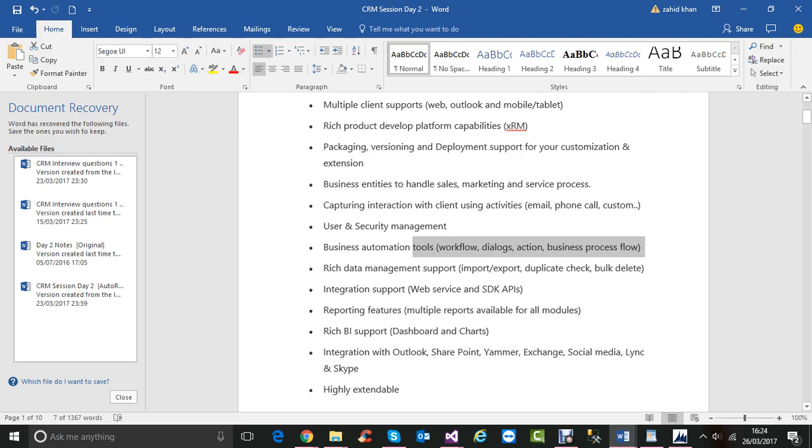Then rich data management support: import, export, duplicate check, bulk delete. This is important, very good, and very popular functionality. You can import a Word document or an Excel document into the CRM, and you can export a chart from the CRM. For example, a table in the CRM you can export in Excel format or in any other format.